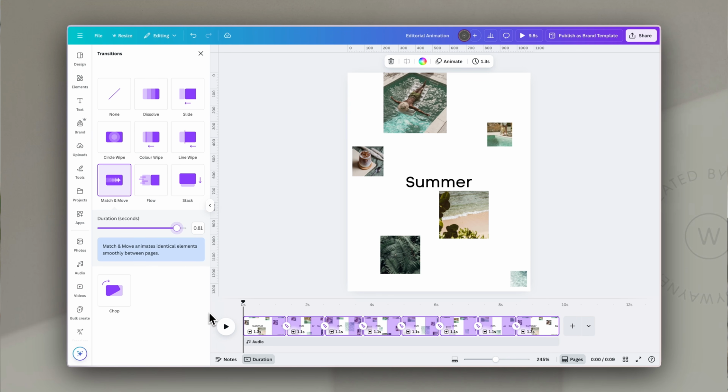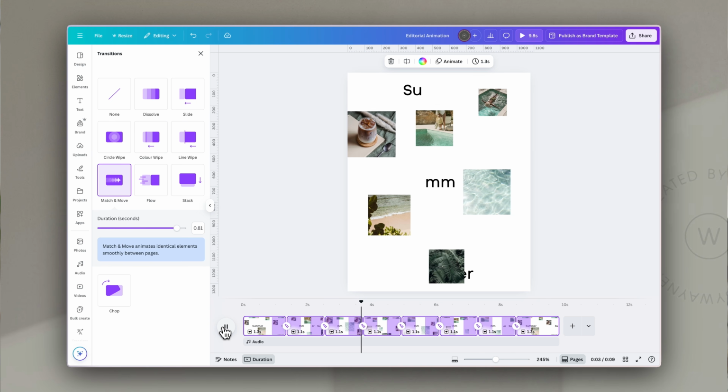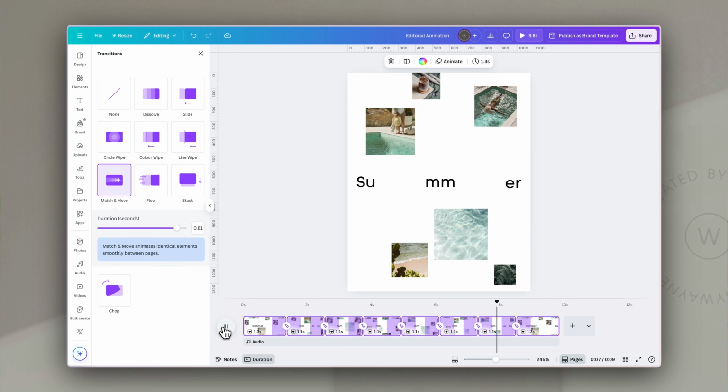So just using simple elements, we now have a really effective editorial style animation that showcases the images and creates really dynamic movement. And one of the key things about how we intentionally created this is that it creates a loop. And that, along with the fast-paced changes of the image frames, encourages people to watch it multiple times, which of course is really great for engagement.